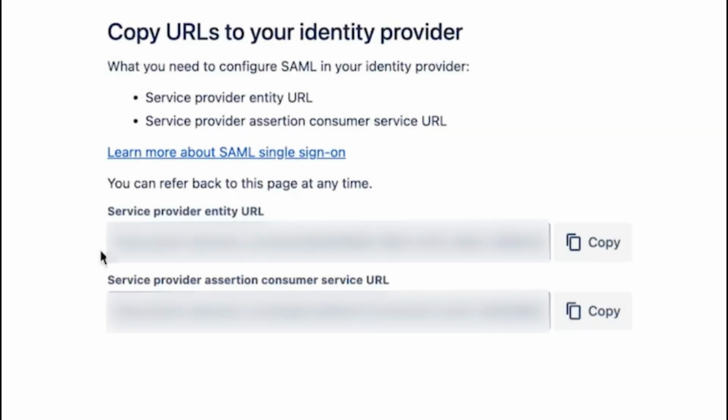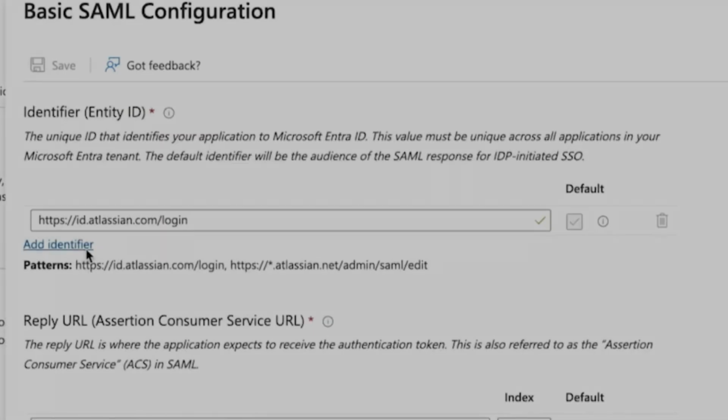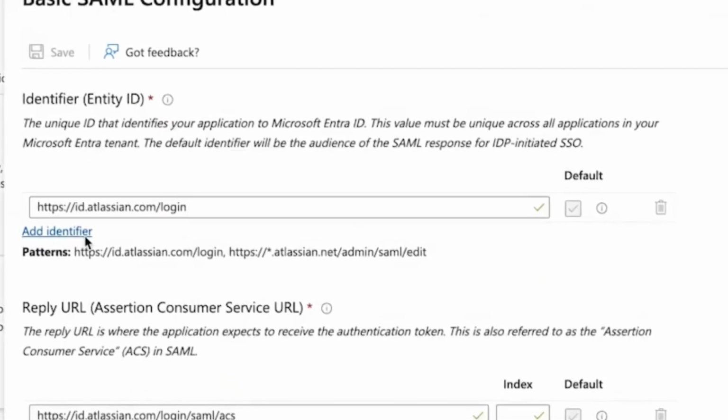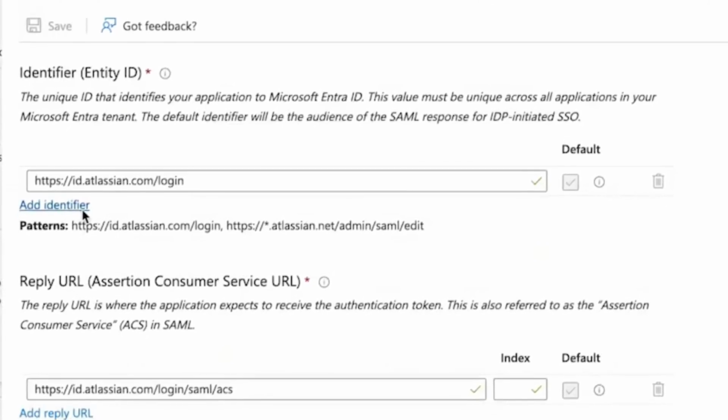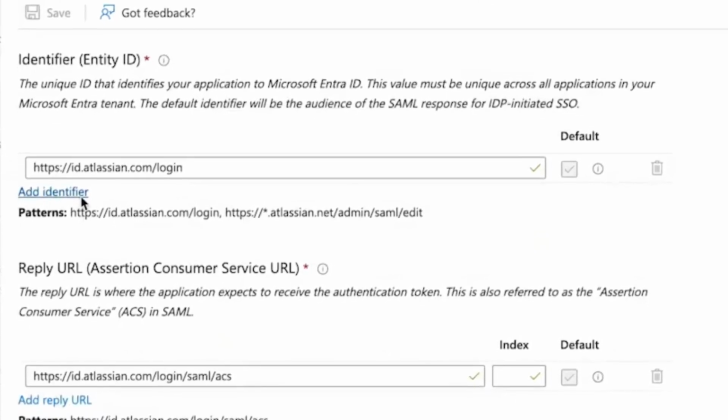Next, go back to your identity provider and copy its SAML details. You will usually need the identity provider entity ID, single sign-on URL, and public certificate. Paste those details into the Atlassian SAML configuration page. Save the SAML configuration. Now go to Authentication Policies.